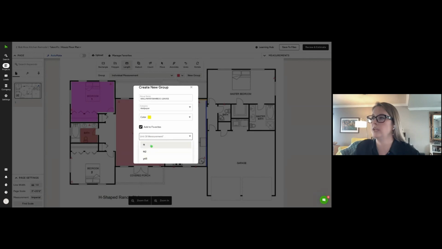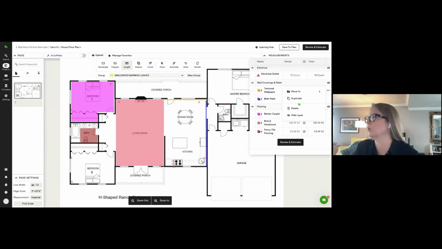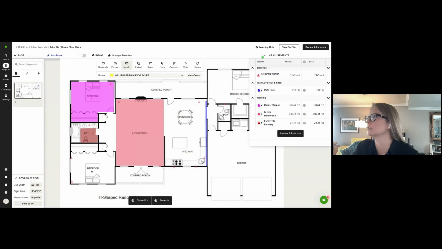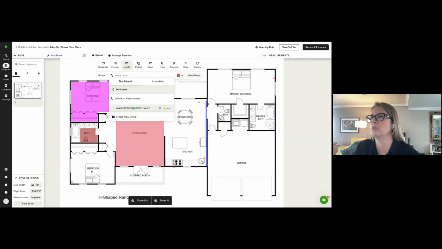So this needs to be in feet initially. Create. And then I'm going to go to the measurement drawer and delete this textured wallpaper just for sake of conversation. So we can do that again. And then there's my wallpaper group. You can also add assemblies from here. I forgot to mention that. But assemblies, if you're on Pro and above, are included in takeoffs as well.